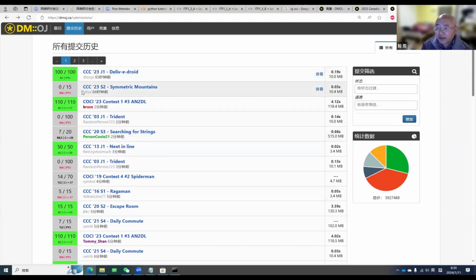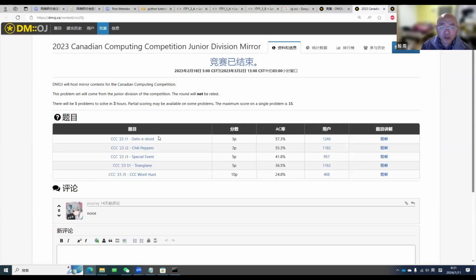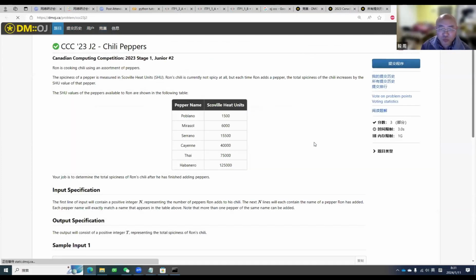So this is a very simple problem. This is for the first problem. And we can see it's just a mathematical one.